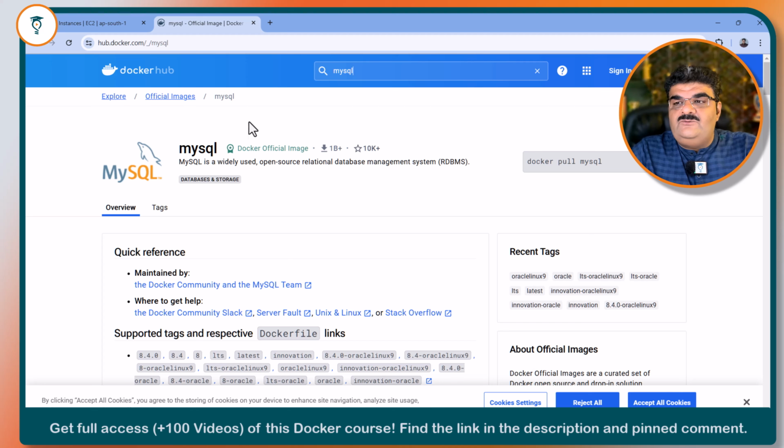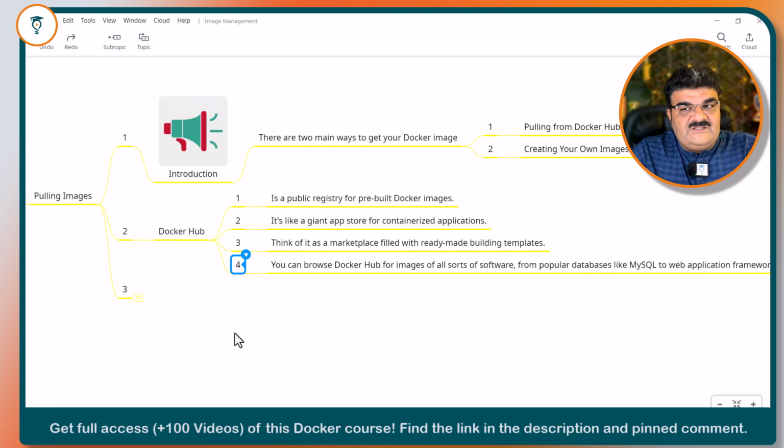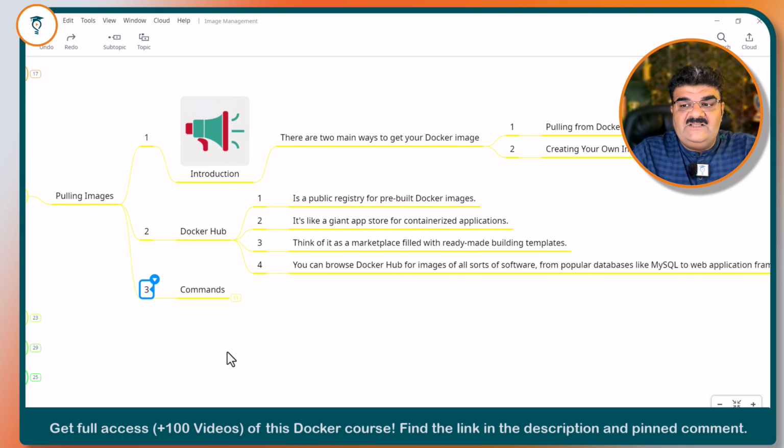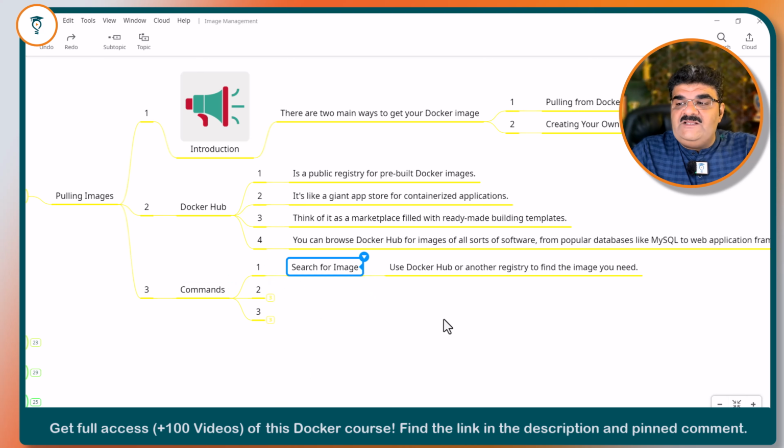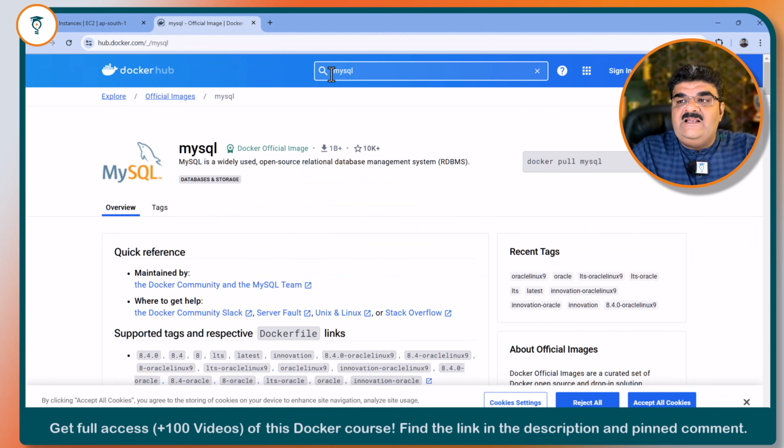You just need to go to a marketplace like Docker Hub and search for this. You will get your image and then you can download it. Then here we have commands as well. Search for an image: use Docker Hub or another registry to find the image you need. Let's say that I just found this particular image.